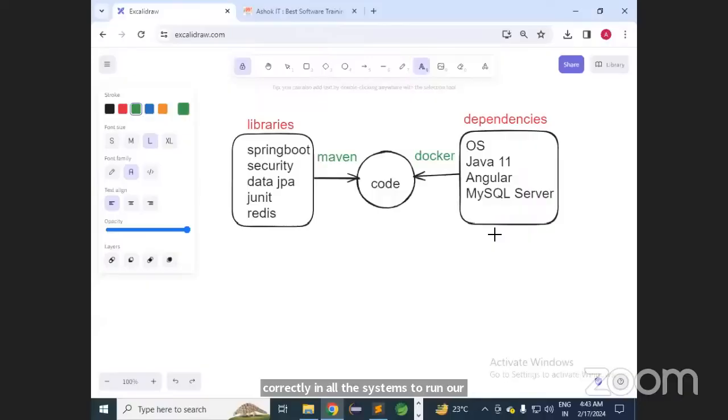To avoid that problem, we are using Docker in the project. What is the benefit if I use Docker in the project? Docker will download the dependencies to execute our code. Maven will download the libraries. Docker will download the dependencies to run our application. The process of executing our application using Docker is called containerization.